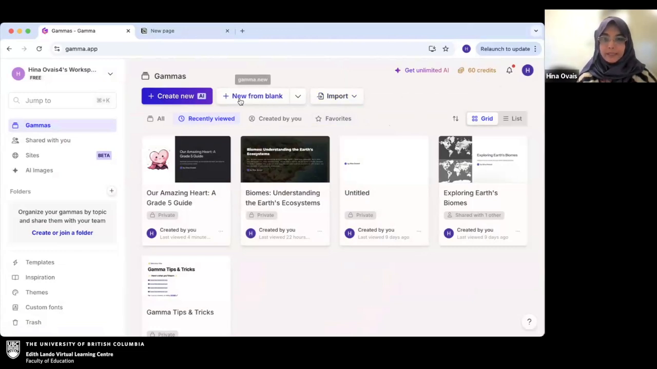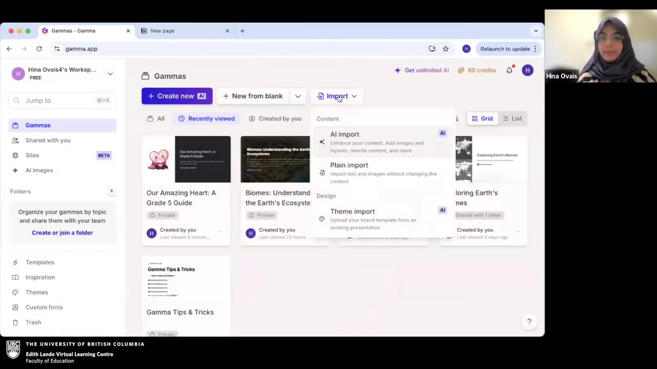Another option that is very helpful in the Gamma app that I found very helpful is import. You can use AI import or plain import. So you can import things from outside without editing, or you can also enhance your content by adding images.